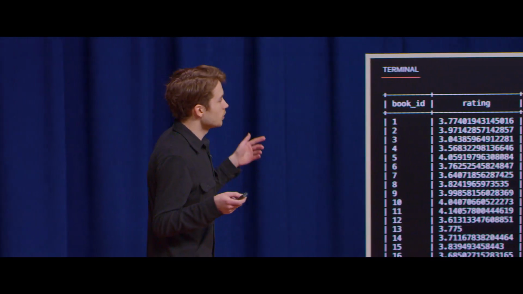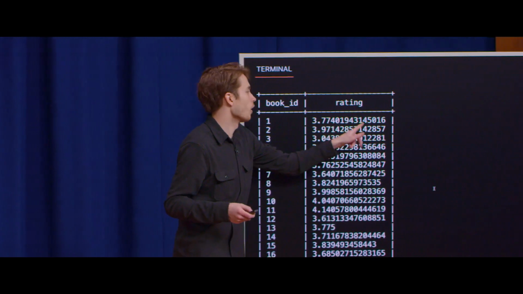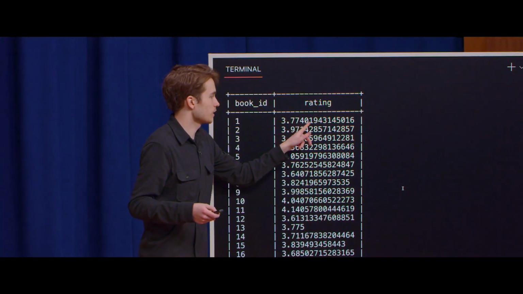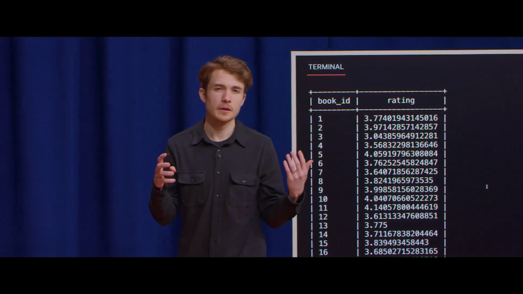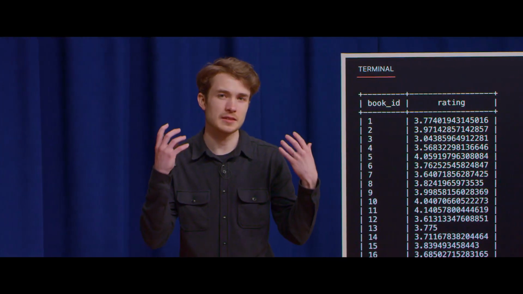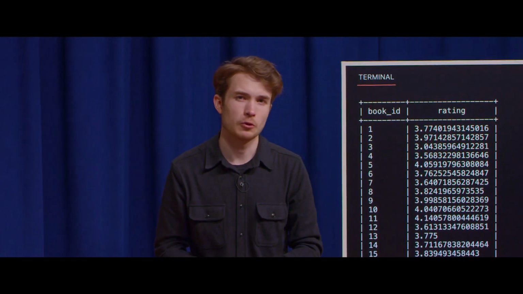What could I do to try to make this not so long, like 3.7740194321? There's a better way to do this, and we saw it before. But what could I do to enhance this view of my ratings table? I see some suggestions about rounding the ratings, but I was also going to suggest adding the book titles, of course. Good point here too.